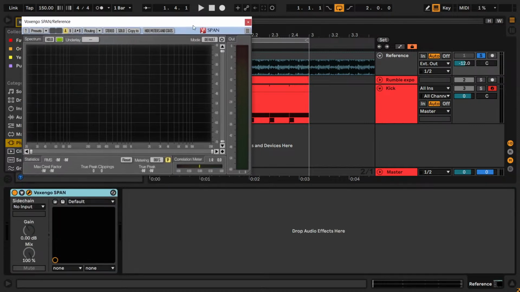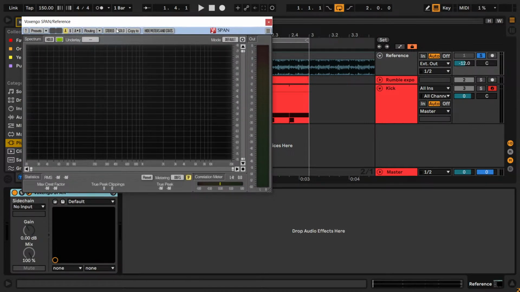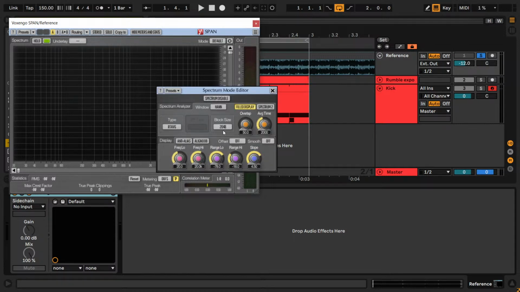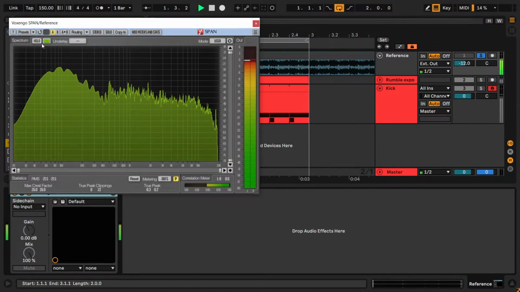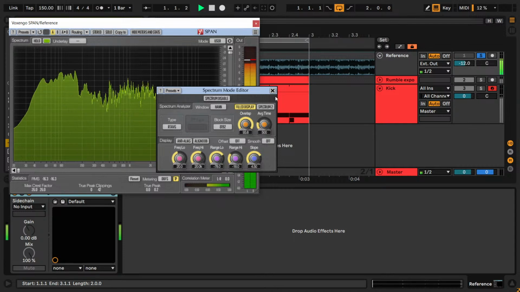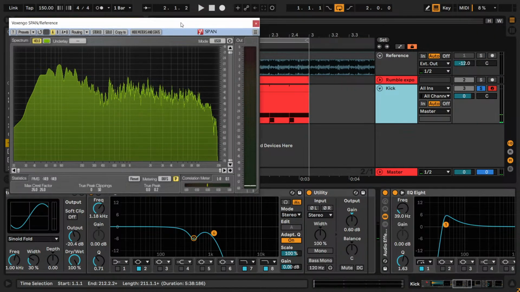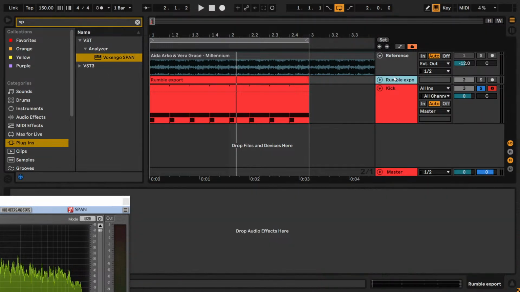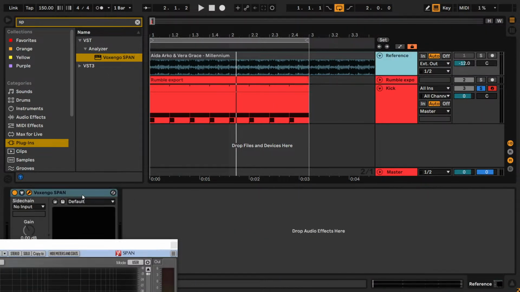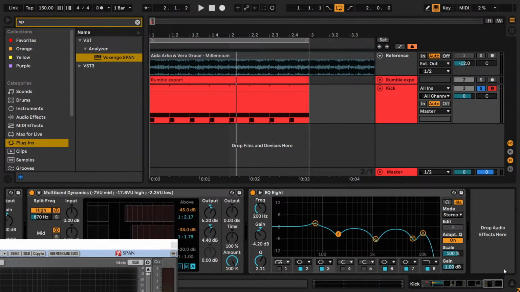So to see the spectrum a bit more accurately, I'm going to take the Voxengo SPAN. Yes, I could use as well the spectrum from Ableton, but with SPAN I can freeze the frequency spectrum so it's easier to see. That would be the kick from the reference. Let's use the same SPAN on the kick drum.